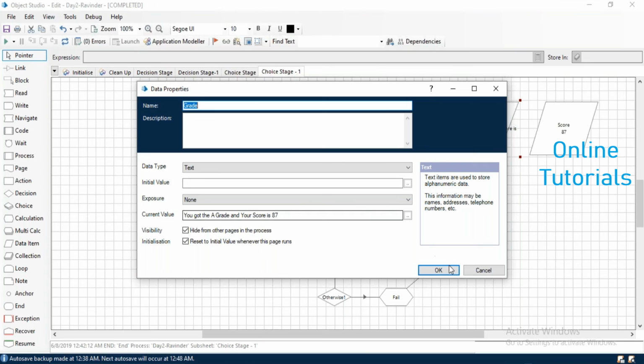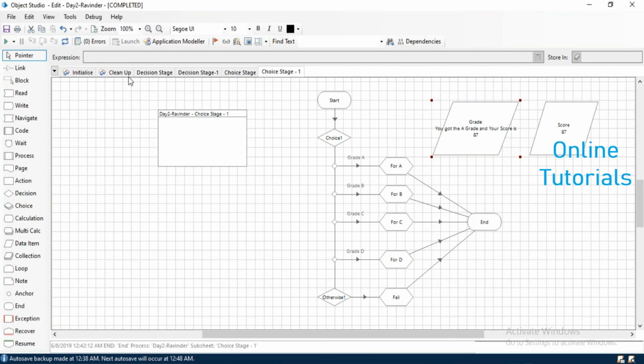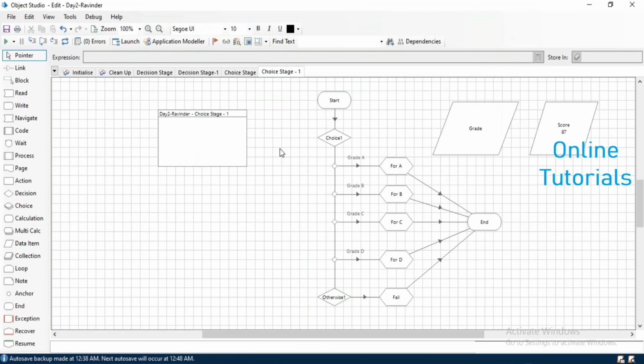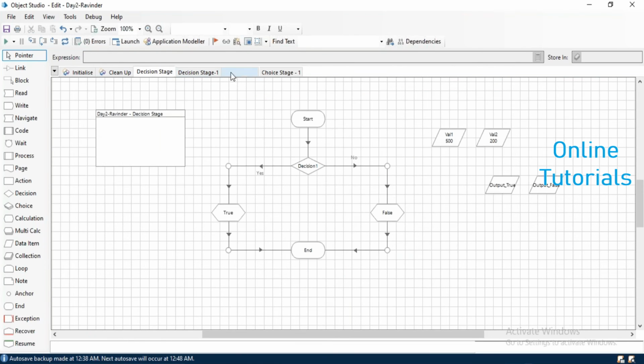Now here you can see, this is nothing but a concatenation. So this is a concept where you can use this one. Is it clear? Yeah, clear. Okay, fine. So this was basically the concept of this decision stage.